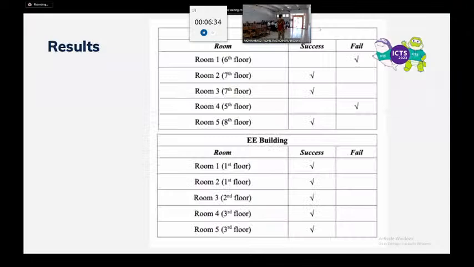So after that we conducted some tests. We tested some functionality. This is an example, and this is an example. We did some tests in the IT building, the electrical engineering building, and another building, and then we got the conclusion that 90% of our tests succeeded, but there are 10% of cases that failed. So we do the next test.